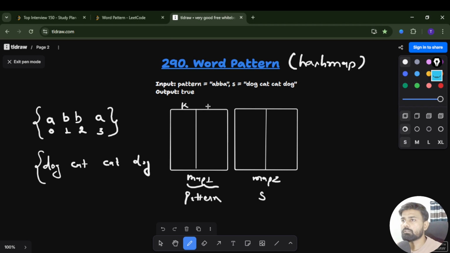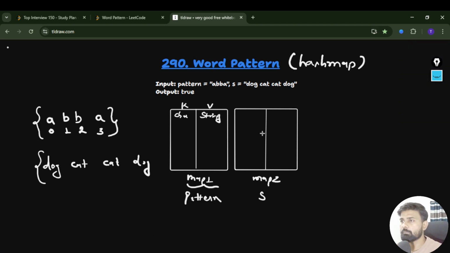So what we are going to do is, in the key we will be storing characters, and in the value we will be storing the string, as we have to map this value with this word, and again this character with this. So the key will be of character type and the value will be of string type. Similarly, in the second map, the key will be of string type, because we are going to hold the string as a key, and the value will be the character, so the value will be of char type. So this is the approach we are going to follow.